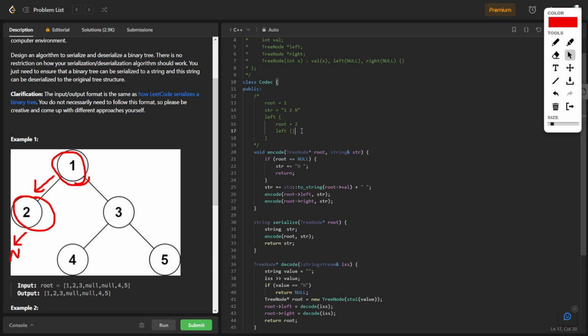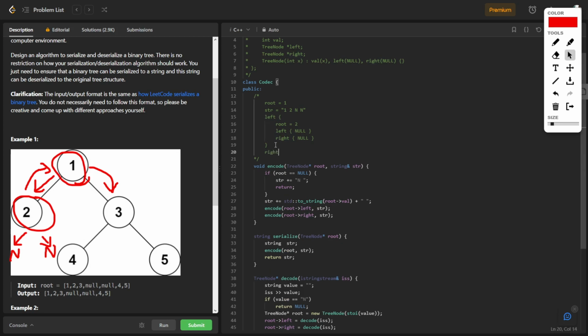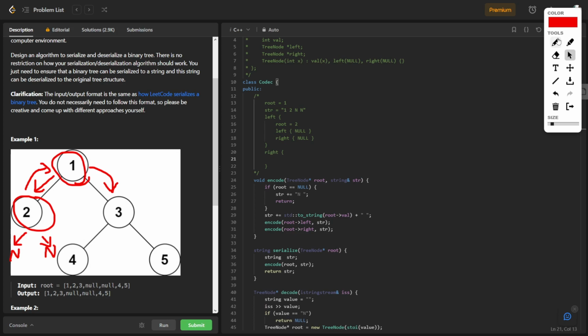And then once that is done, we go to the right, which is also null over here. So this will be another n, and then we have to go back here and go to the right side. So exit this left. Now we go to the right, and then we repeat.